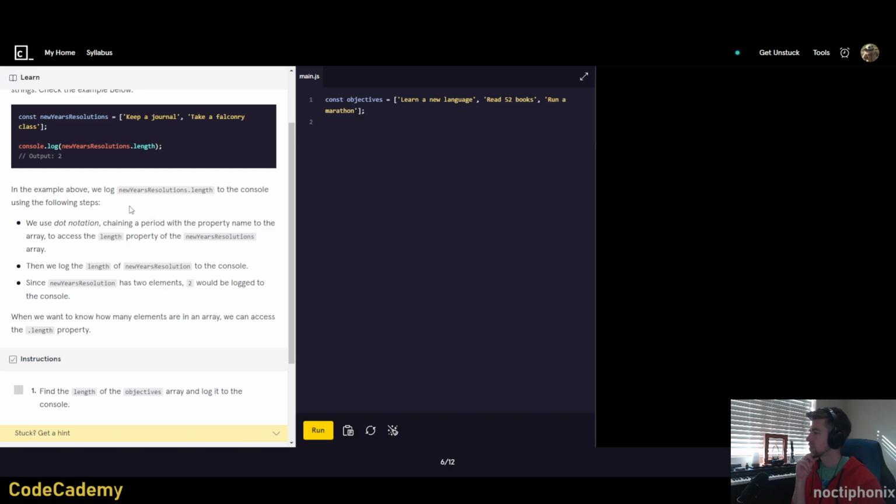We use dot notation, chaining a period with the property name to the array to access the length property of the New Year's resolutions array. Then we log the length of New Year's resolutions to the console. Since New Year's resolutions has 2 elements, 2 would be logged to the console. When we want to know how many elements are in an array, we can access the .length property.